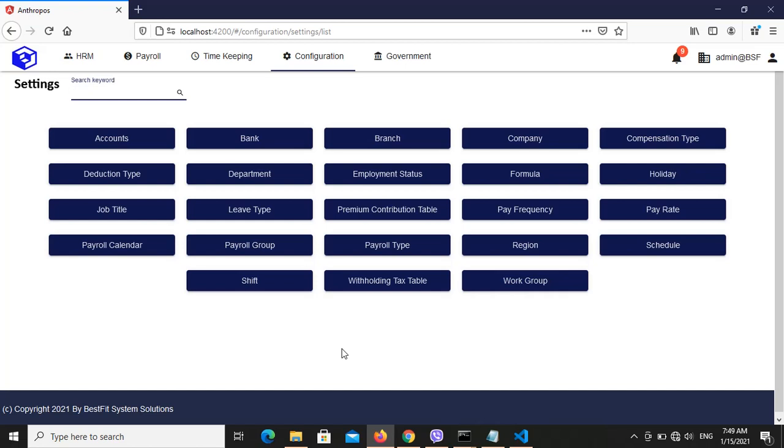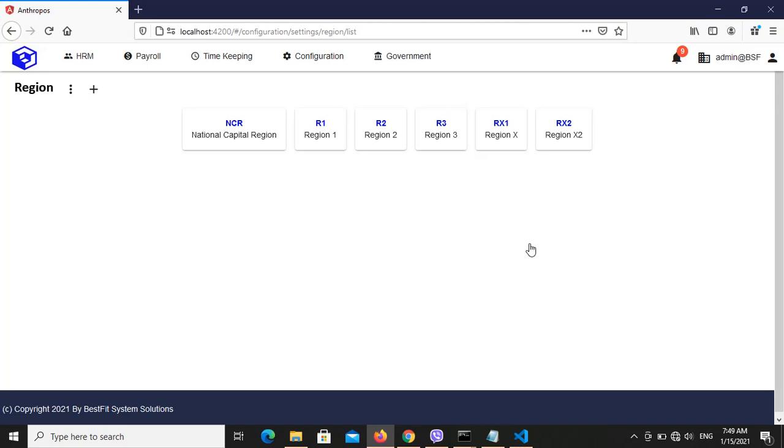Now to go to each of the settings, all you have to do is to click the button corresponding to that setting. For example, if I want to go to region, I will click region, and then it will display the list of all the records that are already entered on that particular setting. In this case, the region. So I have all the regions on the screen right now.